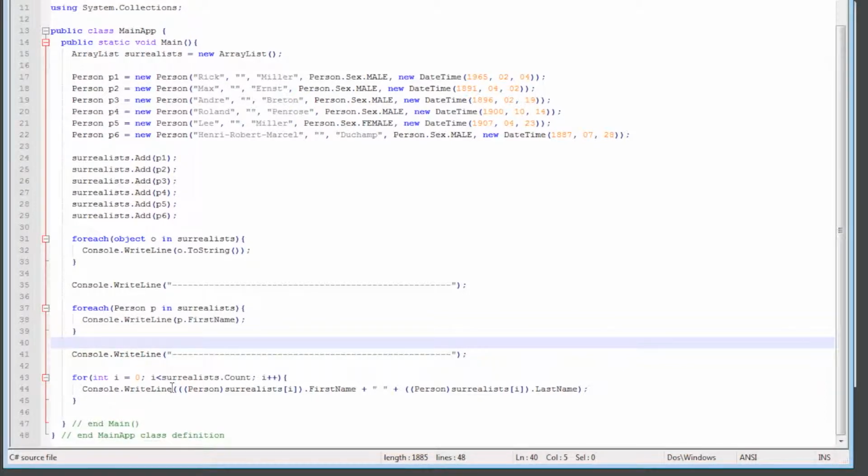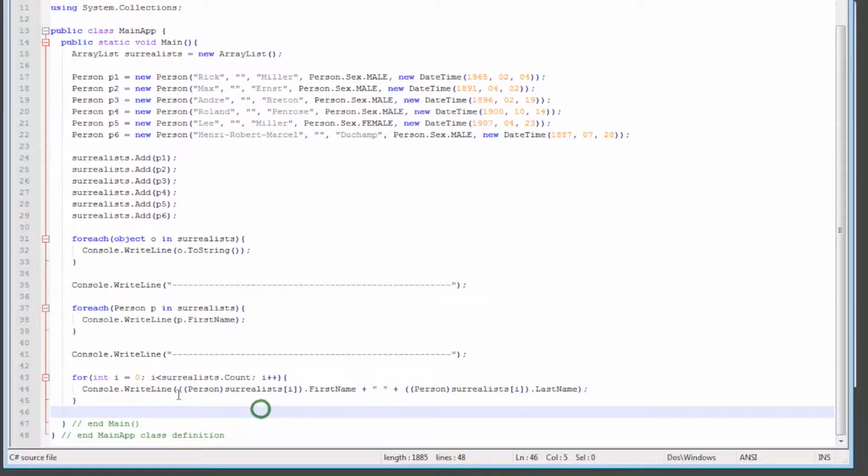So I go Console.WriteLine, and then I say Surrealist[i], so the ith element starts off at 0. I have to cast that. That's going to be an object, right? And then I cast that retrieved object to person, and then I put another set of parentheses around that, and I'm saying, hey, treat this object as a person, dot FirstName plus person, I do the same thing and I get the last name.